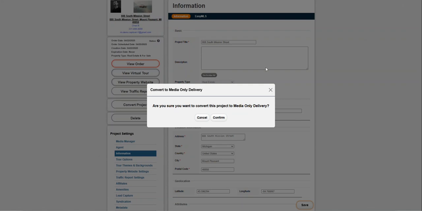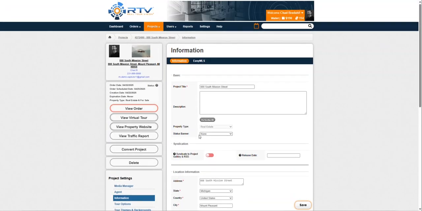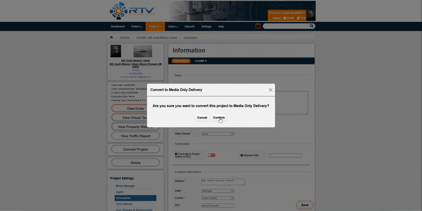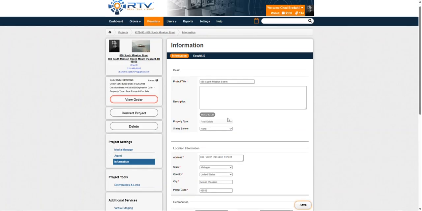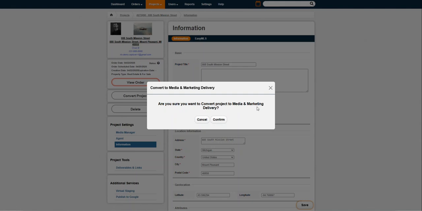It's just if you create a media only directly from the manager yourself, you are not able to go back to a media only delivery, as it's understood that because you are creating it, you understand the circumstances of what you truly want. So as an example, we can see all these features are here, but if we convert this and go to media only delivery, now all those options have changed. Now you can go back and convert it back to a full project known as the media and marketing delivery.